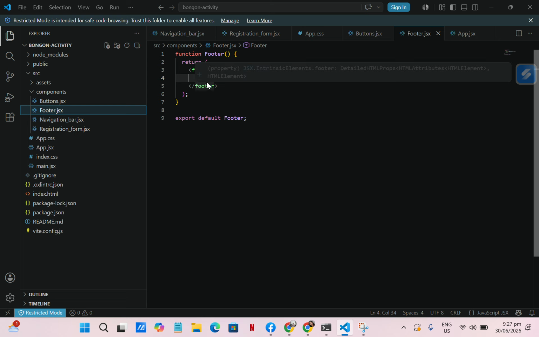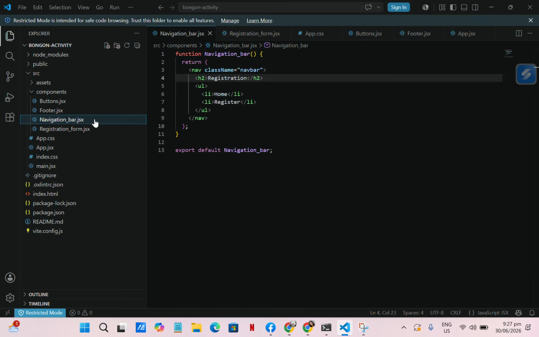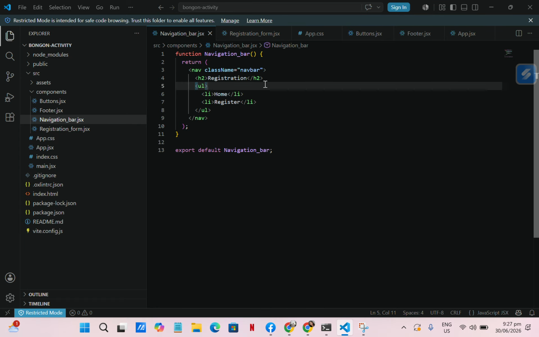For the footer, we have here the 2026 registration app. The name of the function is footer. So export default footer. Then after that, you have here the navigation bar. Of course, this one we have here the registration header, which is located at the upper left part of the output. And then we have here the home and the register for the navigation bar, which is located at the upper right.